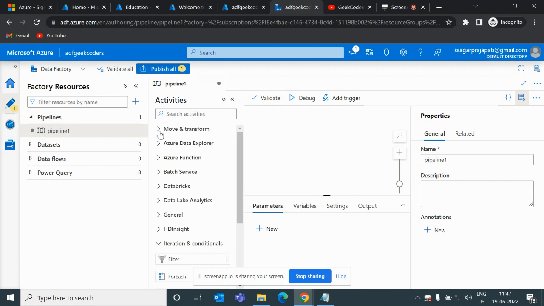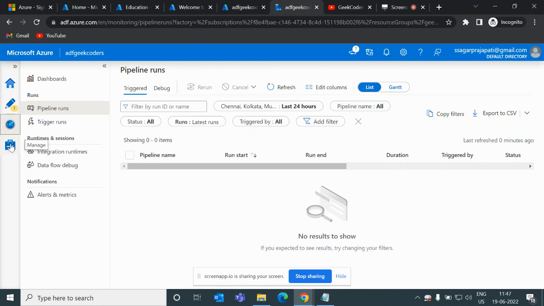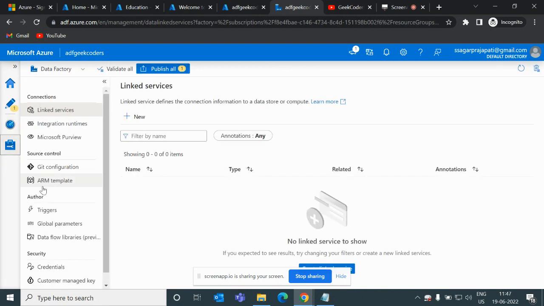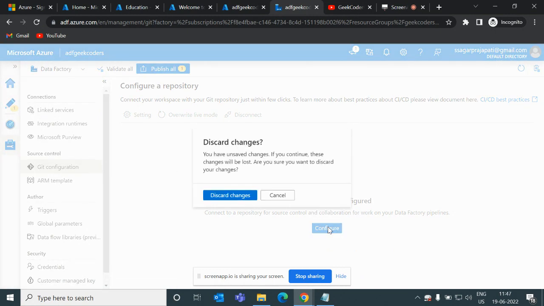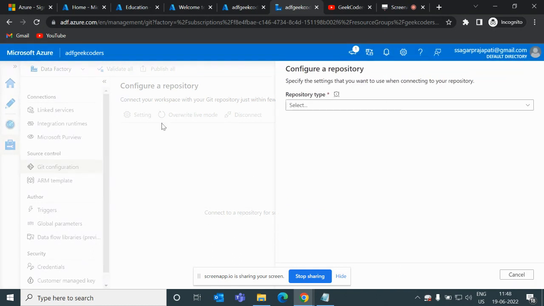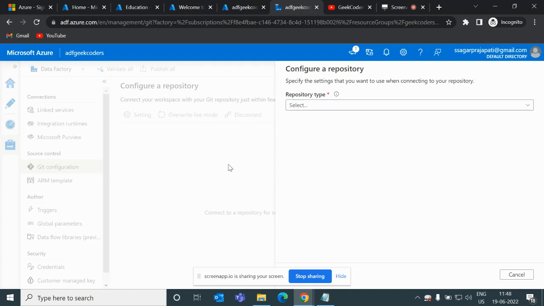Okay, one more thing. Here you can see we have a git configuration, where we can configure our git and save this code into a repository. We have two options over here, DevOps Git and GitHub. I will talk about in future videos how we will do it.